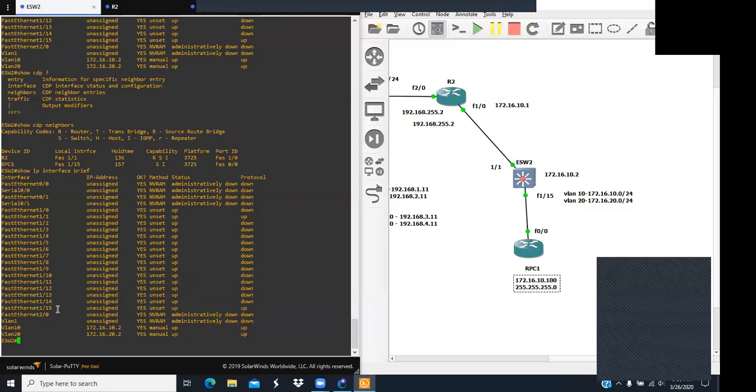Agree? So now what you need to check is whether that port is a trunk port or an access port. Remember, I showed you earlier how to check that mode. So, interface.